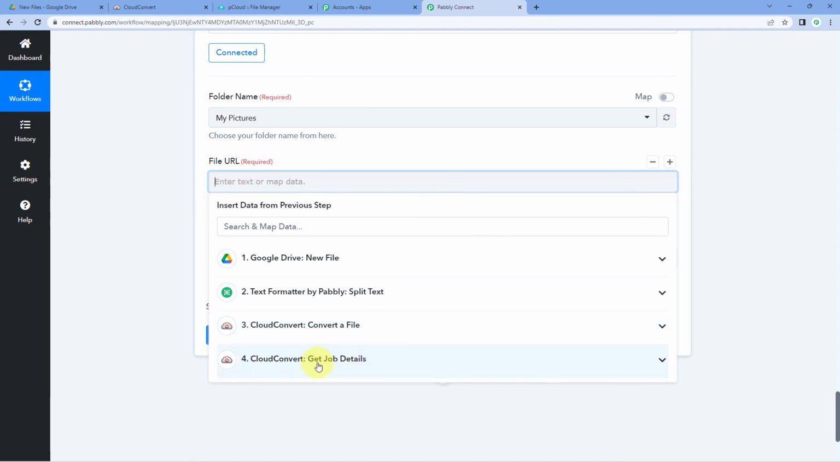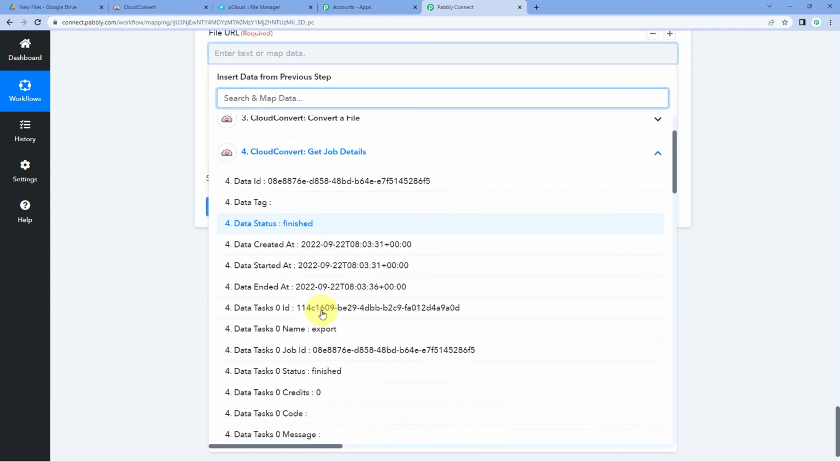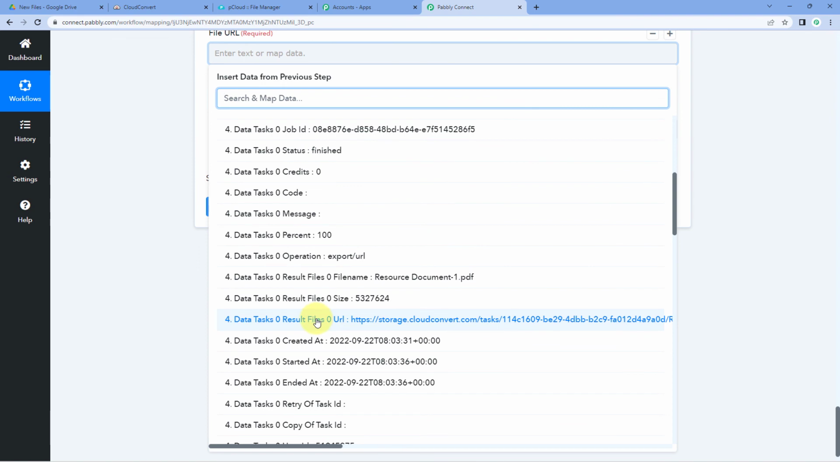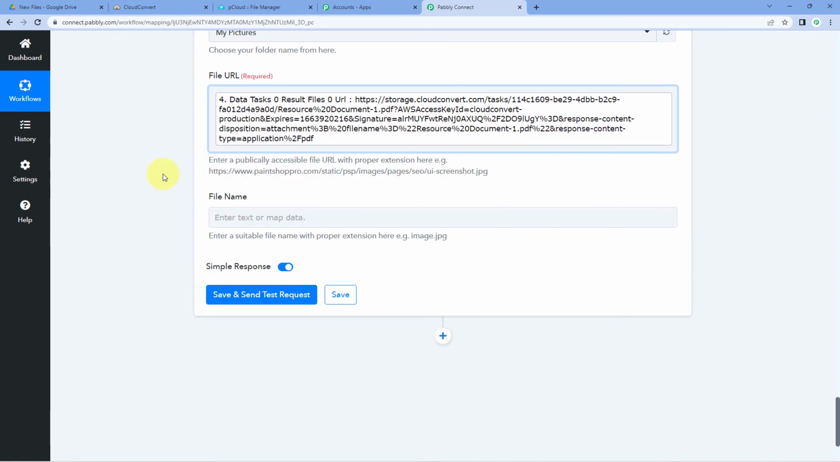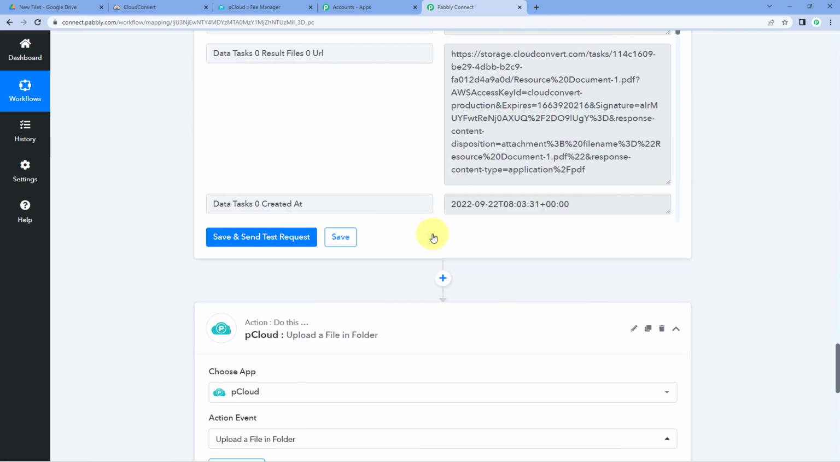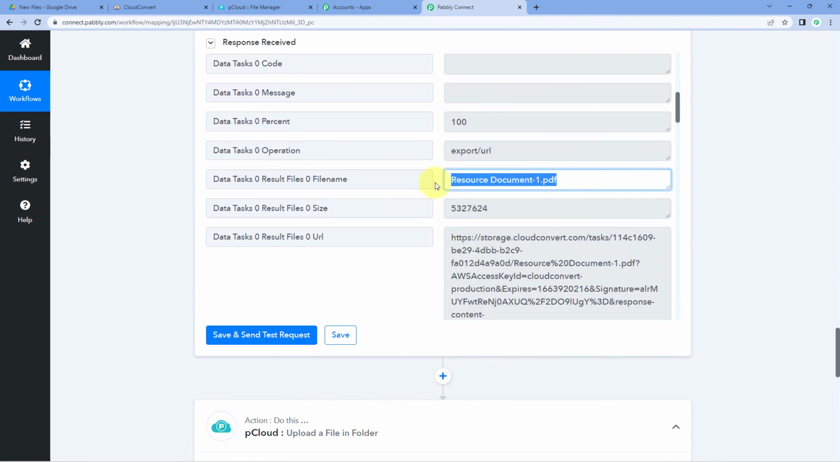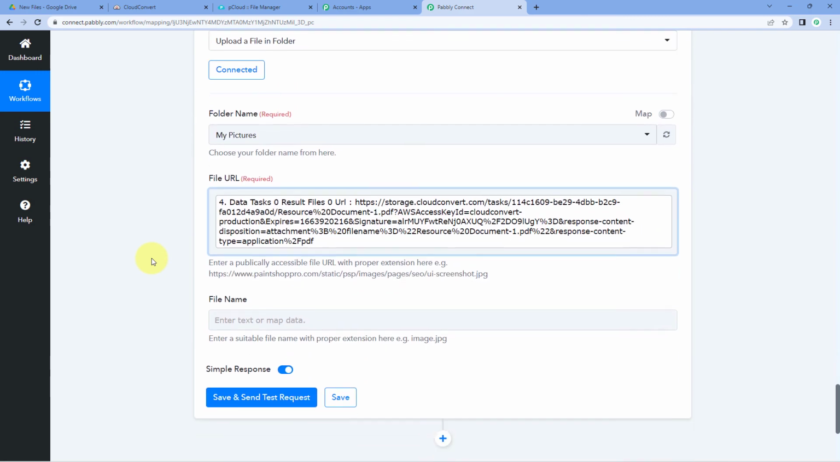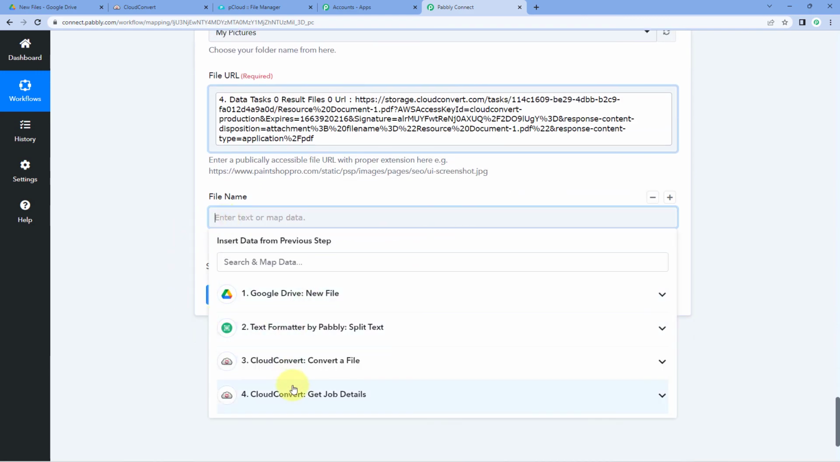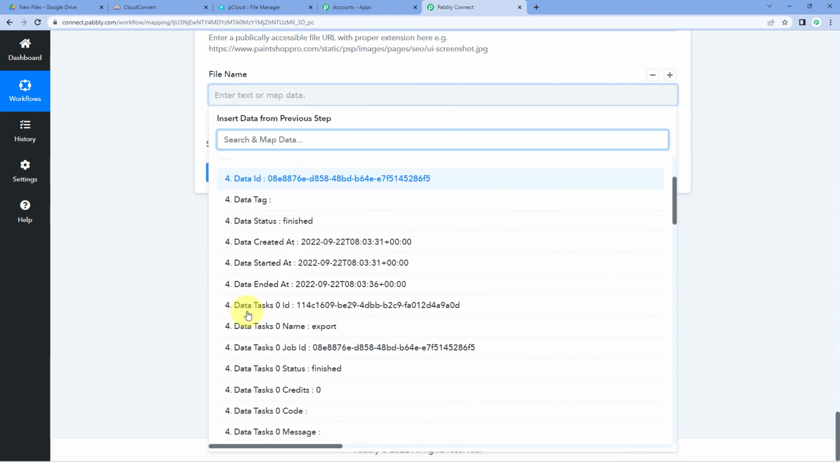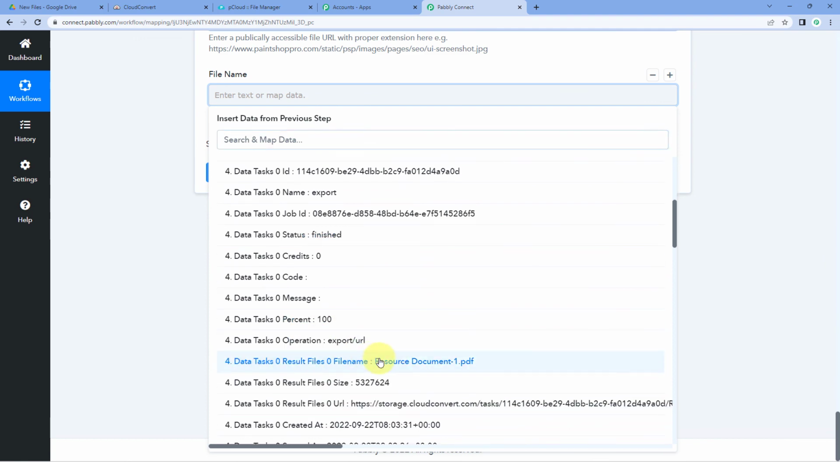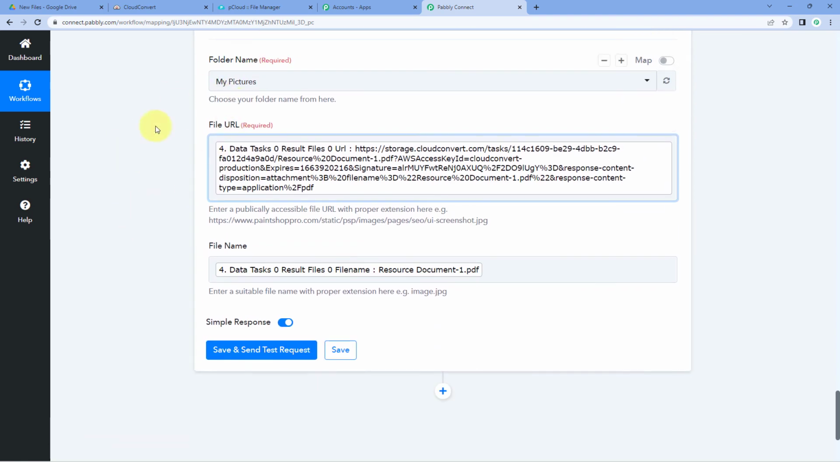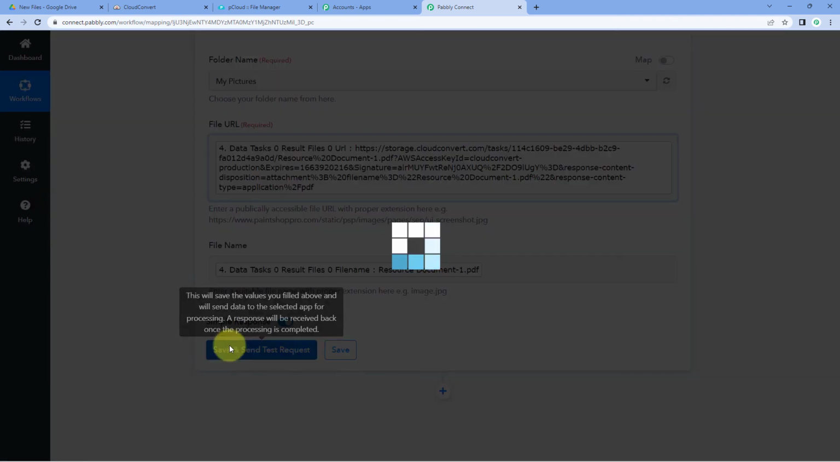And as we all saw, the process of mapping is simple. Just click here, and from the step of Cloud Convert get job details, we will scroll down and map the response of file URL. After mapping the file URL, we have to map the file name. So here in the same step, we also have received the file name. So we will be mapping the file name as well. Just click here, and from the Cloud Convert get job details step, select the response of file name and map it. And after mapping both of these details, just click on save and send test request.